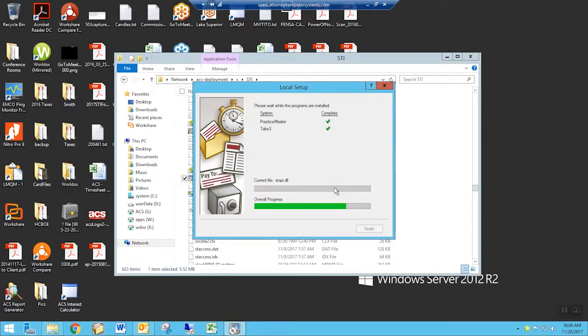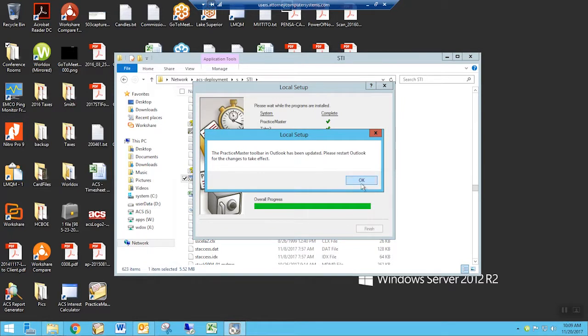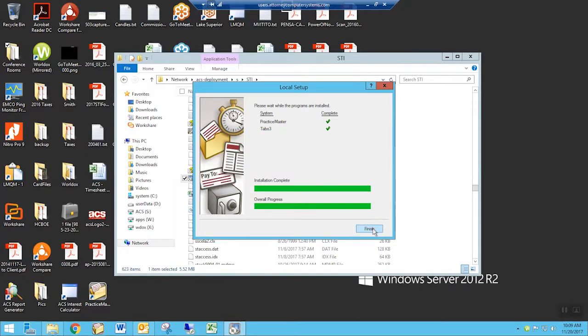That's it. You'll notice it's only installing those two programs. It's not installing AP and GL and Trust. It does install a toolbar in Outlook if it was already there. If it wasn't already there, you won't get this message. And all this is doing is telling you, hey, close up Outlook and restart it, and that new button bar that I installed, or toolbar that I installed, will take effect. And there we are. We're done.